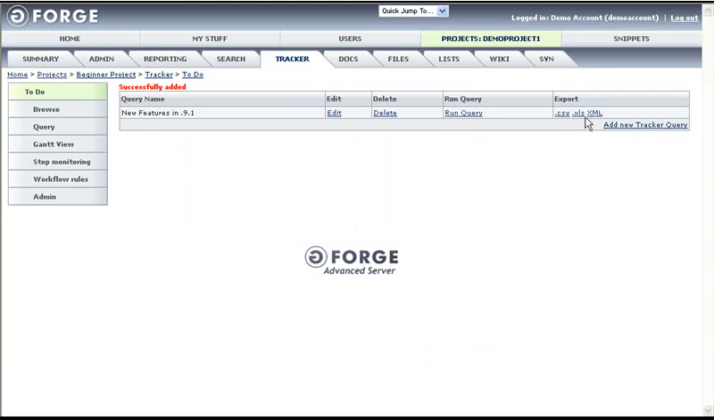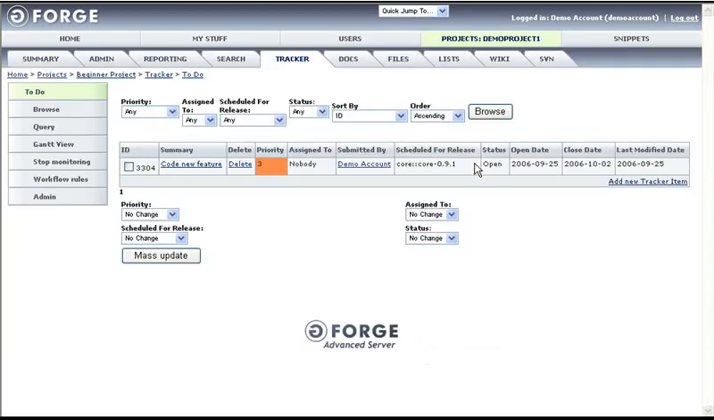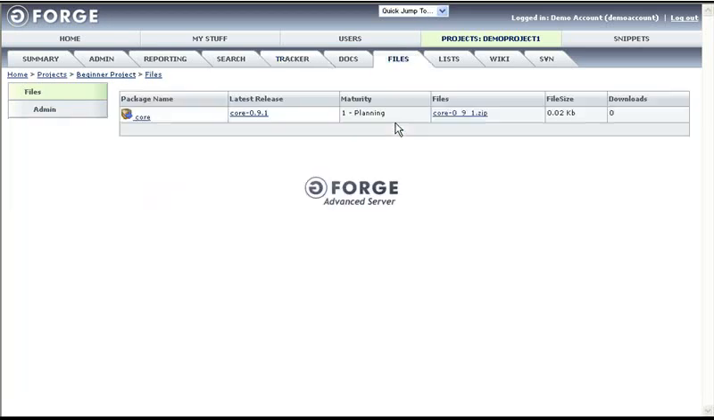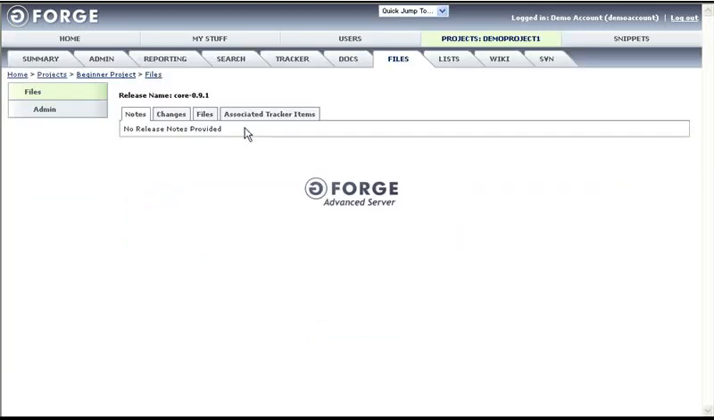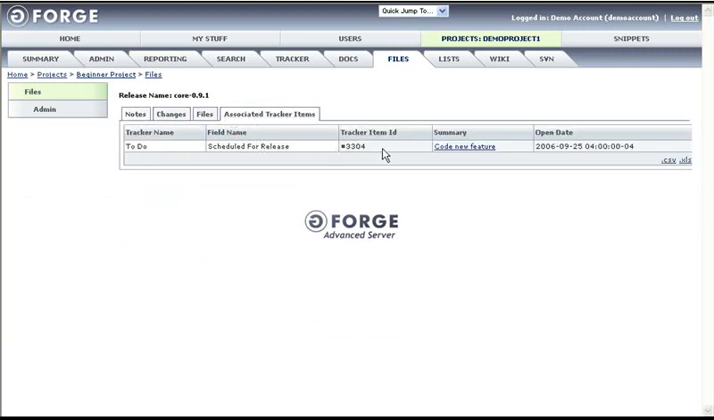Now let's go to the file release system and look at that release. We can click into there and view the details on the release, including release notes and changes. And now there's that associated task. We can export the release notes in comma separated or an Excel spreadsheet. Let's go back to the tracker and log a bug against this release.